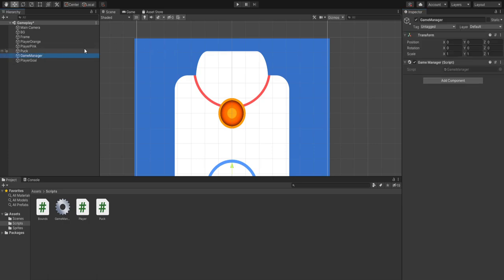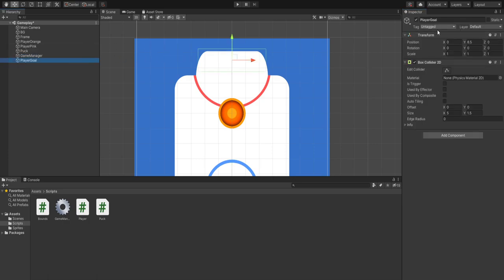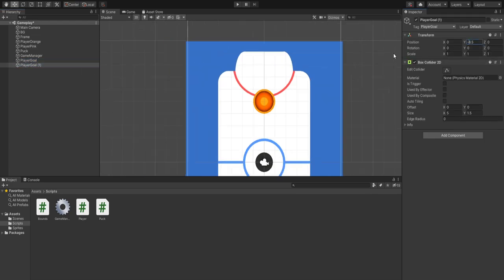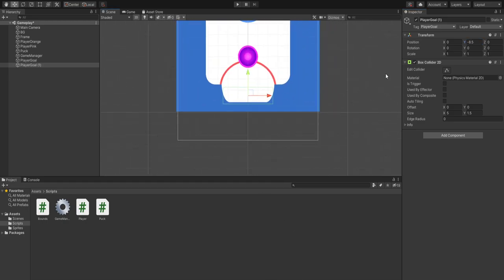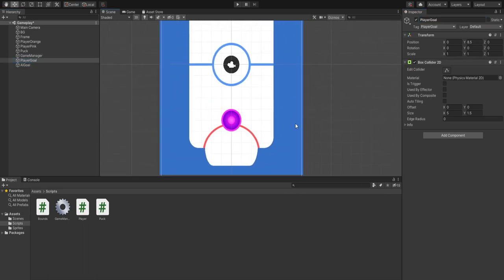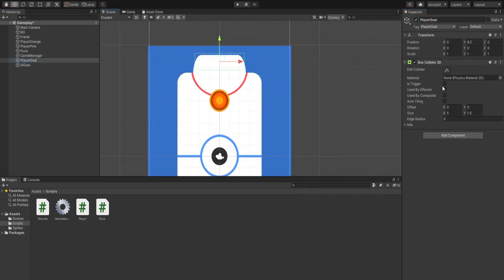And let's have a tag of the player goal to the player goal. And we'll duplicate this player goal, and we'll set the Y position negative, and we need to set it to trigger, and for this we'll set it to AI goal. So these are our two triggers. We'll use them in the scripts afterwards.